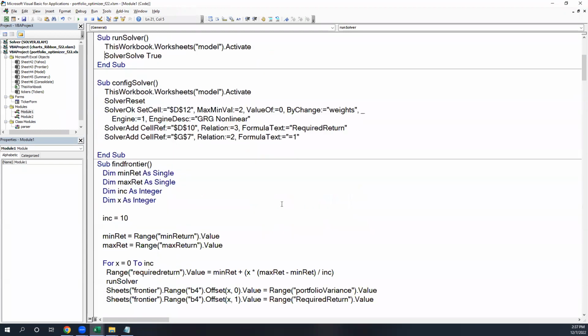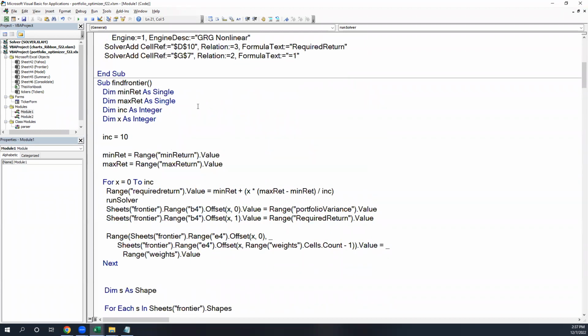So that should then run. Oh, it looks like find frontier is already built out. What find frontier does is take the difference between the minimum return and the maximum return, and cut it up into 10 different slices. It's going to run the solver multiple times. So we can see we've got run solver here in a loop that's going across that.